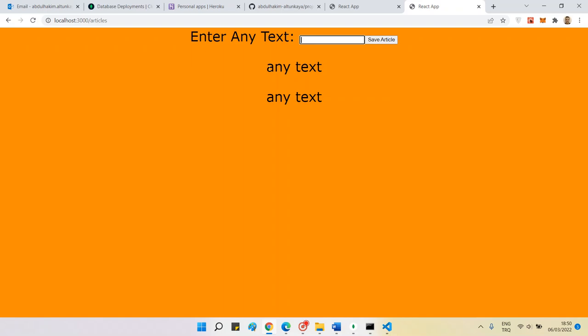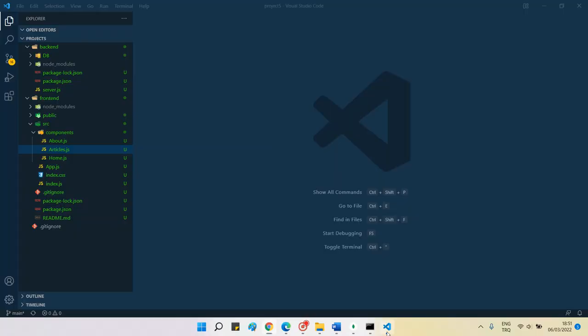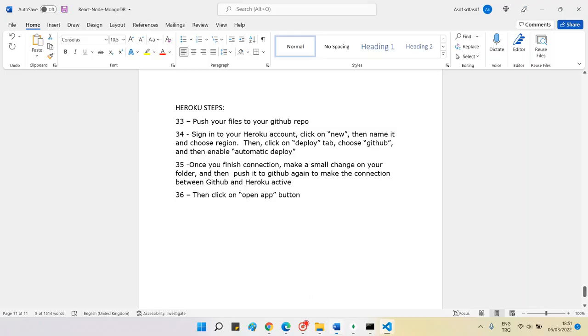It's now getting these two strings from the database. So I will enter something else. I will say apples and save article. And then if I refresh it, as you can see, it's apples. So now these three strings are coming from the database. Actually, our application is working. Our application is finished. Congratulations, guys.